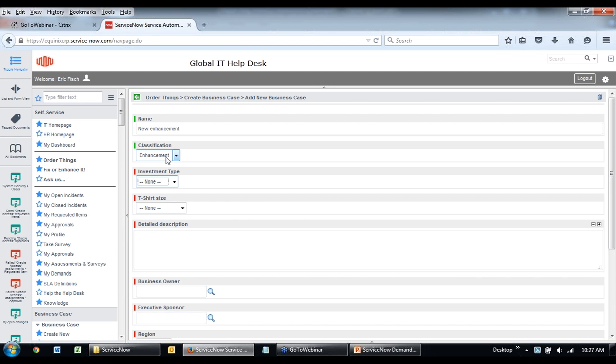So we're just going to give a quick short description for this enhancement. Let's just say this is an enhancement. What kind of investment type? What are we supporting here? So let's say we're supporting productivity. What do we think at an initial gauge the t-shirt size is going to be? This is going to be adjusted later, but we'll say that this is a small enhancement based on at least what you think from an initial business perspective. And then you can provide a more detailed description about the enhancement.